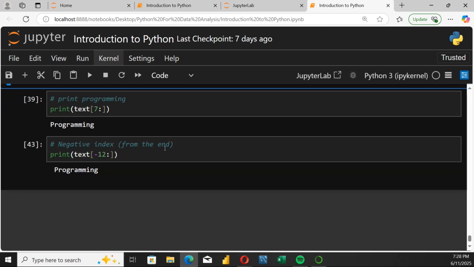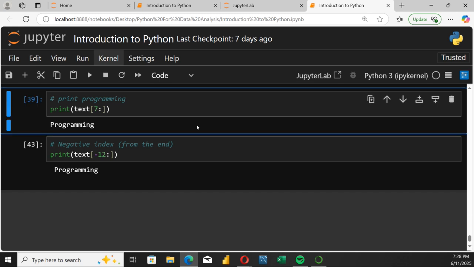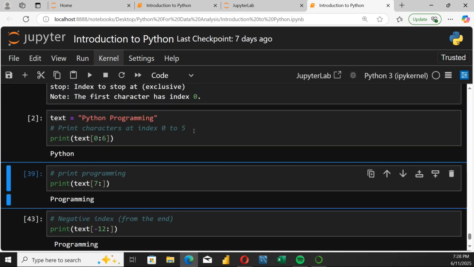So here we did print programming. From that data, Python programming, I say print programming. So if you count Python, you start with 0, 1, 2, 3, 4, 5, 6, 7. So it starts with what? Number 7. Programming starts with 7. So then print out every other thing. That's why I put a ratio.